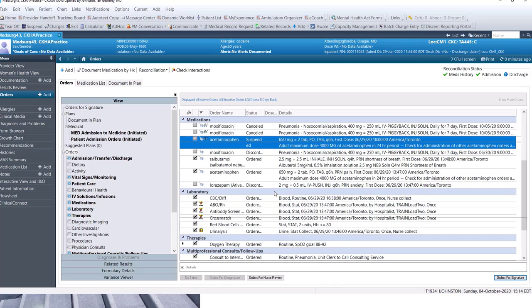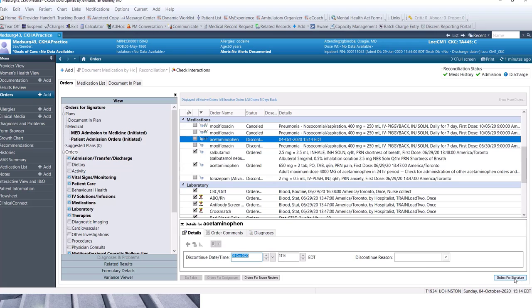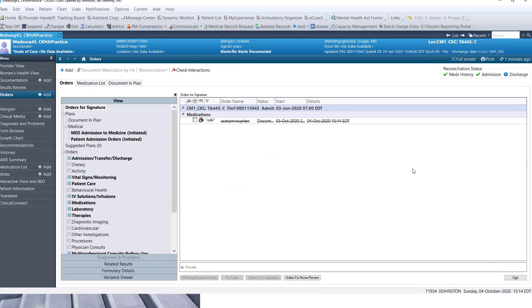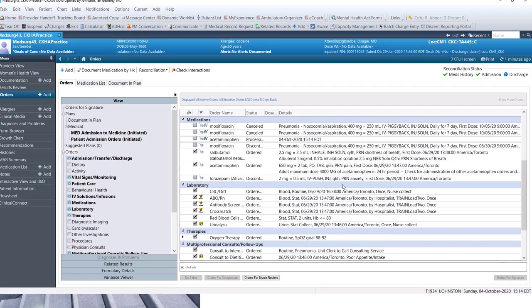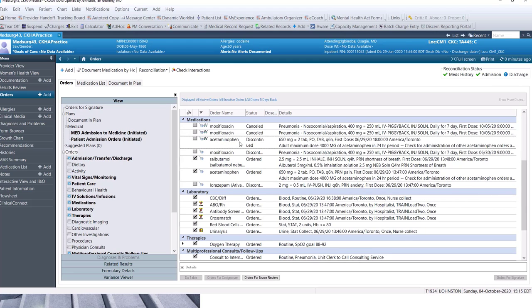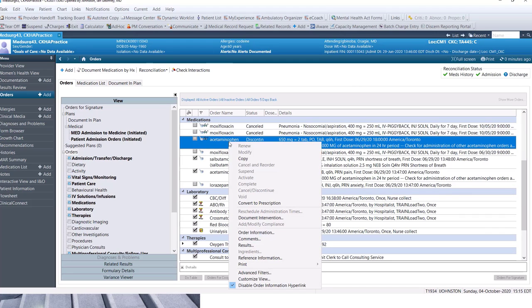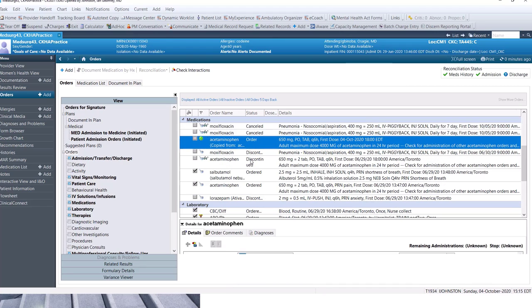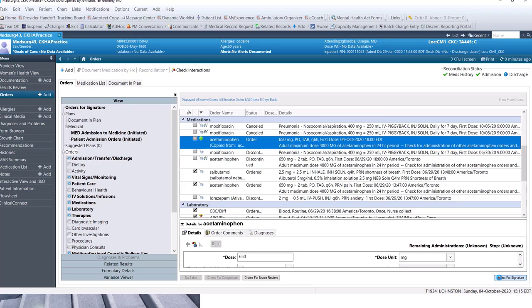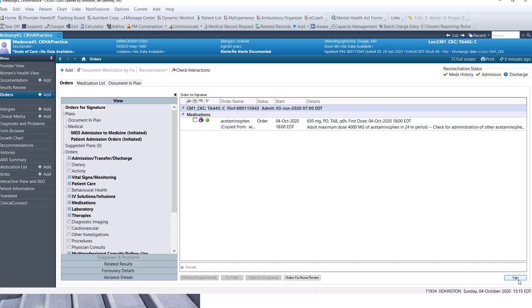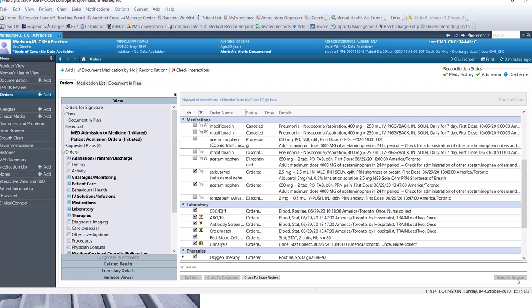So we will press on that. We will sign that. But then we will immediately go back, copy the order because we want to bring it back, and sign it. So absolutely, it's a few extra clicks.